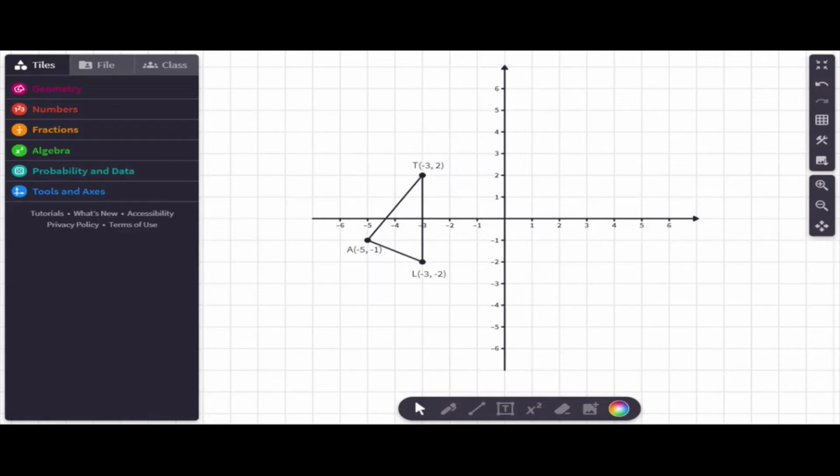So now the next thing that they're telling you is that you need to translate it. That means that we're going to slide the image. This is what we were doing this week. And you're going to slide the image by adding 6 to each of the x's. So I'm going to add 6 to -5, add 6 to -3, add 6 to -3. And then you're going to minus 3 from all of the y's: minus 3 from -1, minus 3 from 2, and then minus 3 from -2.